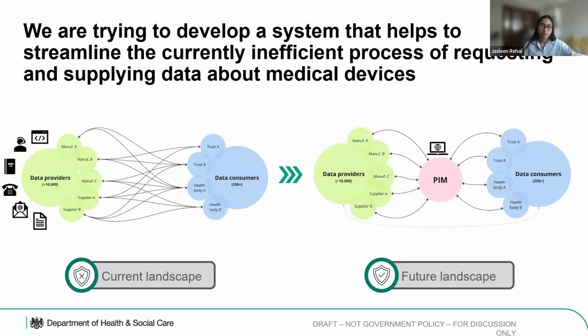Currently, information sharing about medical device data in the health system is inefficient, which makes it quite time consuming to get basic and essential information about medical devices. This can include core data that is needed by multiple professions for multiple uses. So we're trying to develop a system that helps to streamline this current process.